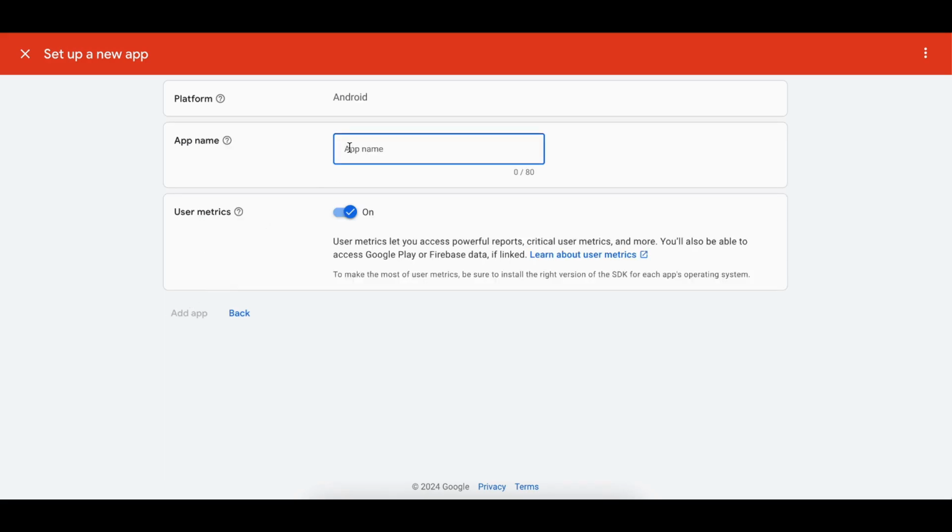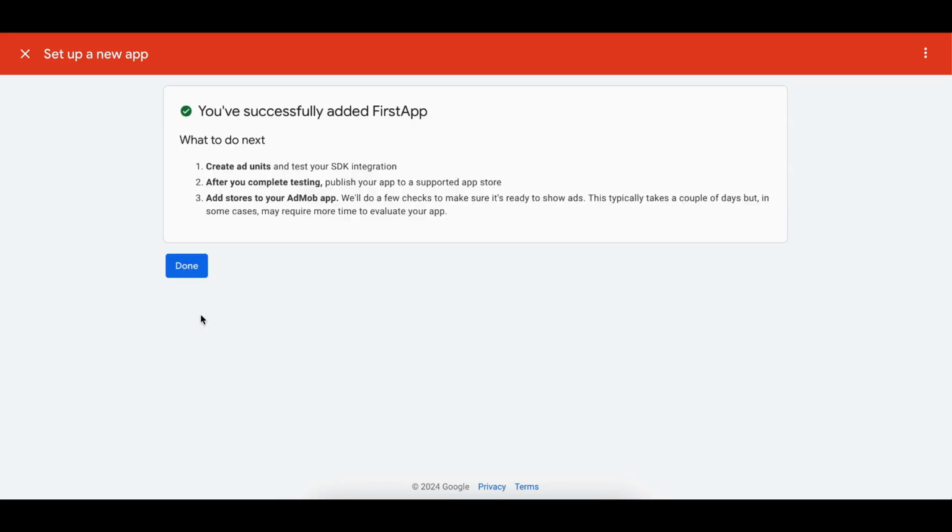Here I can give my app some name, so I will just give it as first app. Okay, next I will click on add app, and here you can see you will have to create ad units as well as test SDK integration.